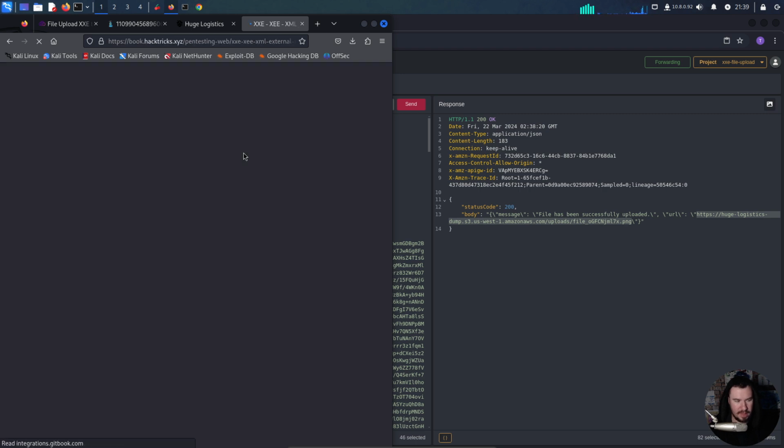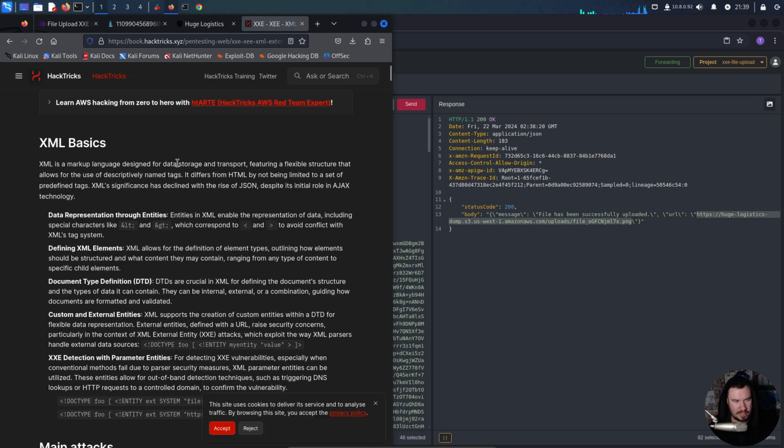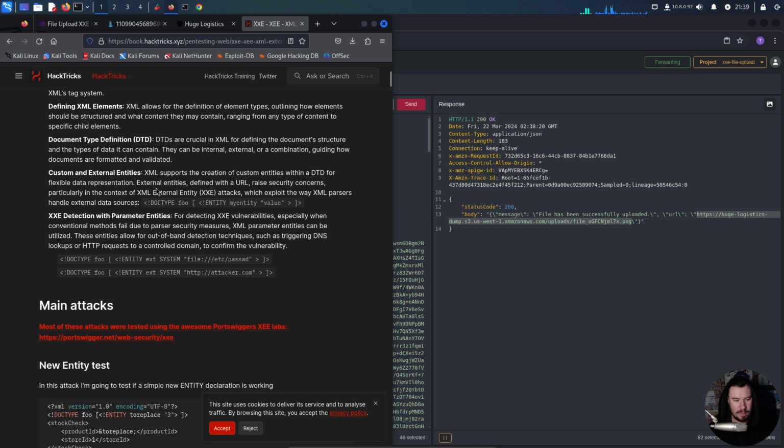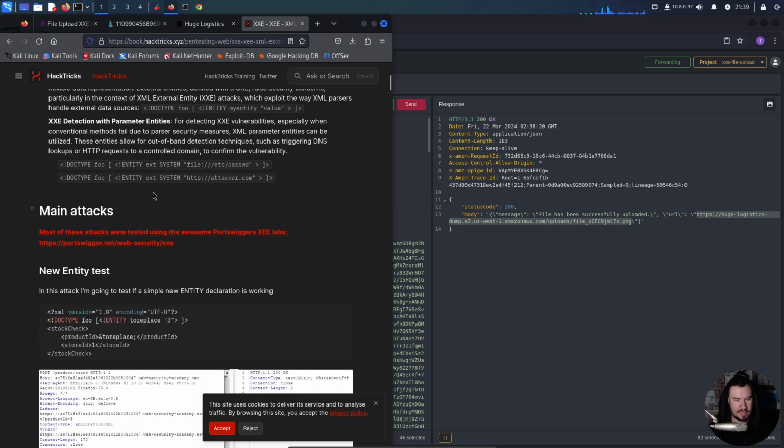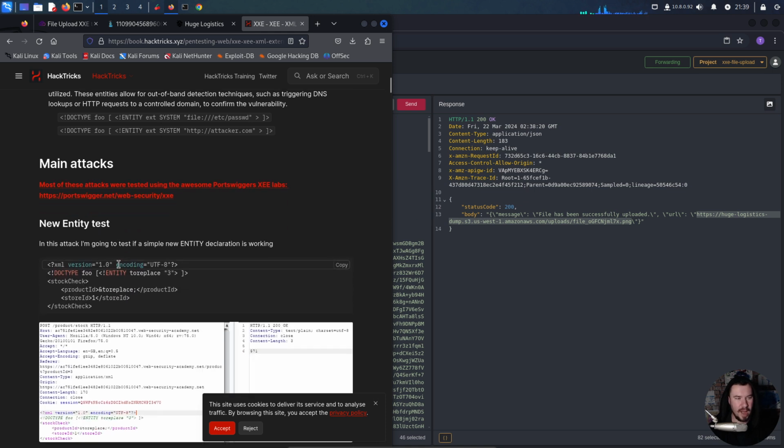And we'll see if my memory about SVG files is actually correct. So we will go over this a little bit for those of you who might be new to this kind of attack. So what is XML? Well, XML is a markup language designed for data storage and transport, featuring a flexible structure that allows for the use of descriptive name tags. It differs from HTML by not being limited to a set of predefined tags. XML significance has declined, and so on.